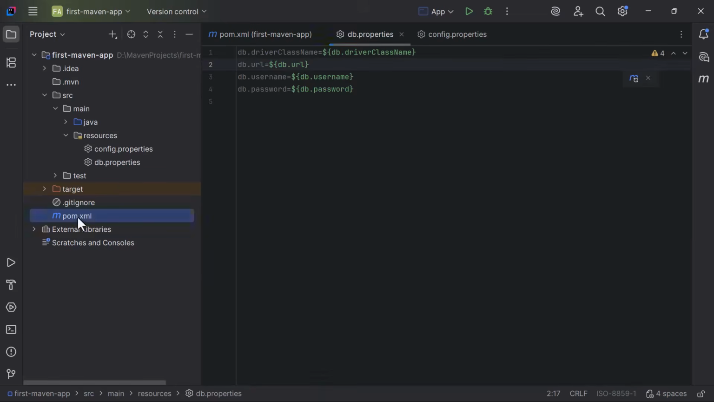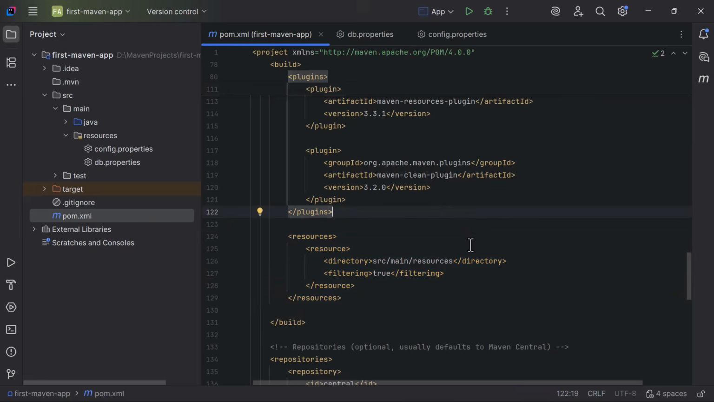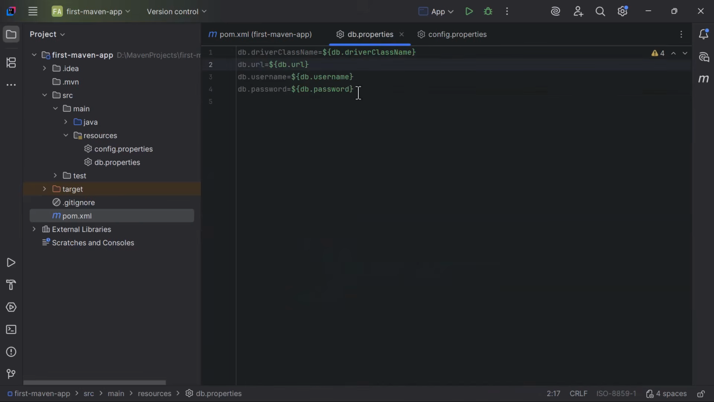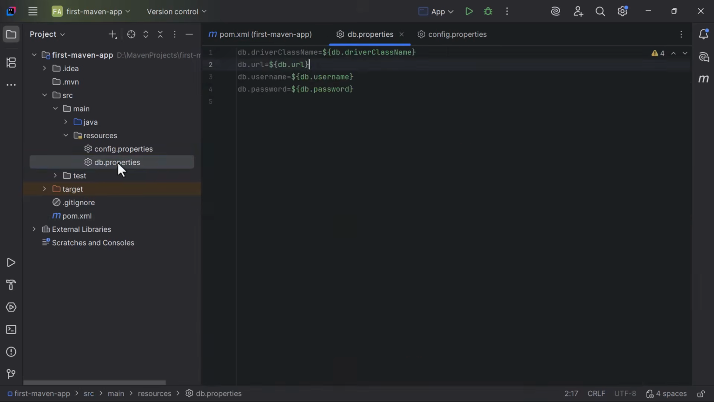So that's it. By adding filtering as true, Maven will scan your db.properties file, find all placeholders like dollar open brace db.url close brace, and then it will look for matching values in the currently active profile and replace them. This allows you to maintain one common properties file and inject different values for development, production, or test environments based on which Maven profile is activated.